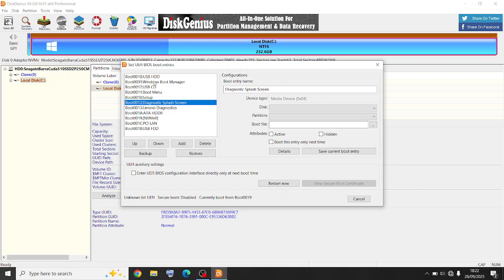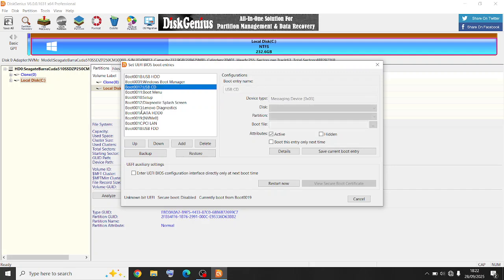Well, we've got Windows Boot Manager. USB hard disk drive. So you can boot from USB or CD, a USB CD. So it's useful. All you have to do is click on one. Say you had two drives, or you wanted to boot from CD first, you can just move it up or down. I want to leave it the same.